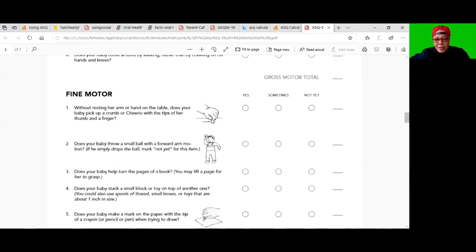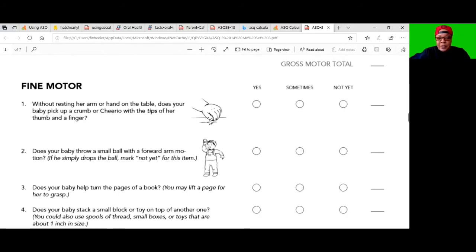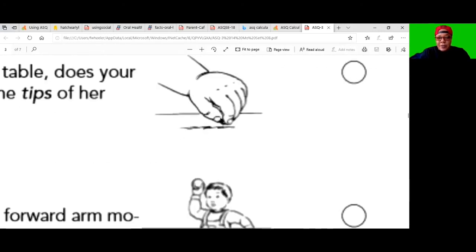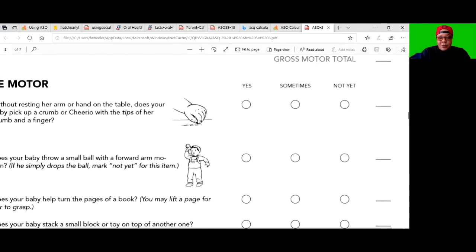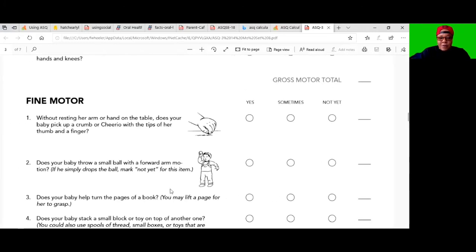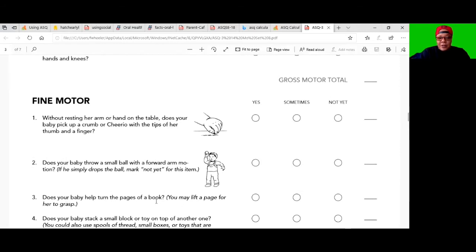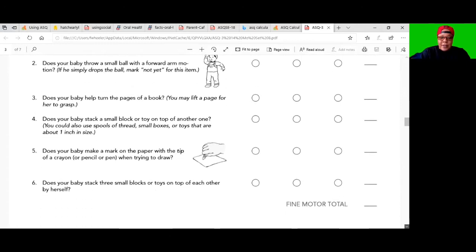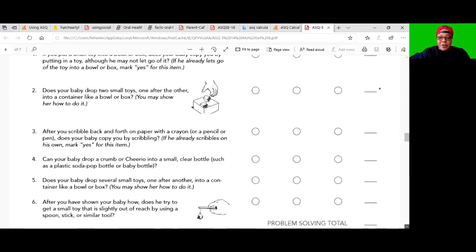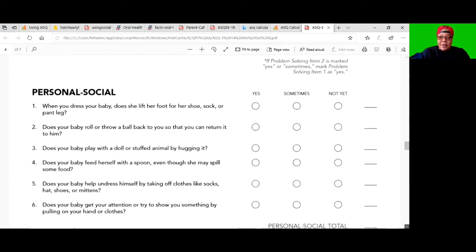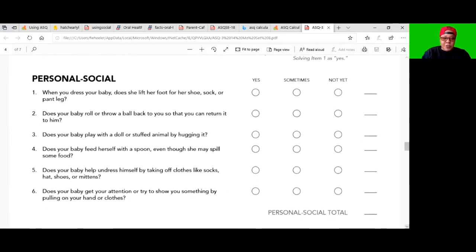See, the child has to pick up the little Cheerio. Let's scroll that for you. So really being able to use that thumb and that first index finger there, okay? That's developing that fine motor. Being able to throw a small ball overhead, turning the pages of a book, all right? And then we go on. Problem solving, your cognitive skills. And then there are also some personal social questions on here.